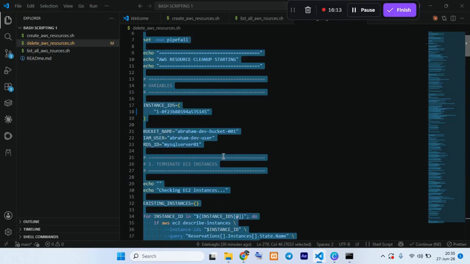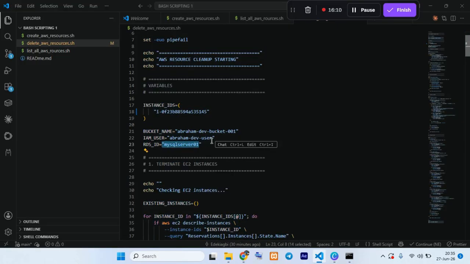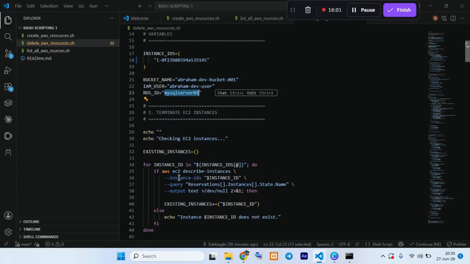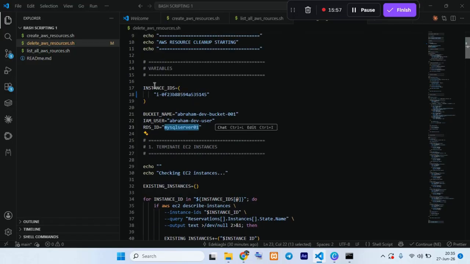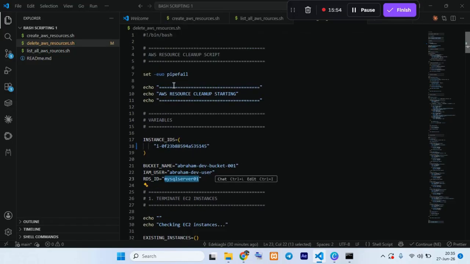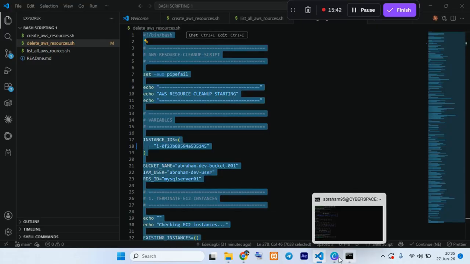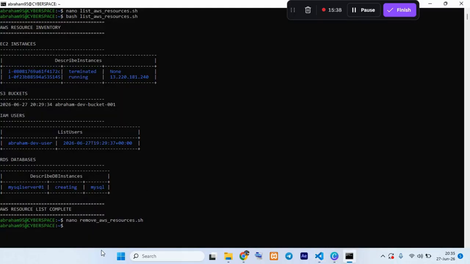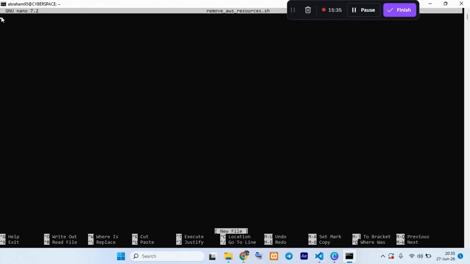I have my names here already. I've added the name of the bucket, the name of the IAM user, and the name of the RDS too. So when the file goes through the account, when it finds any of the listed usernames or IDs, it should delete all of them. It should remove all of them. So that's the instruction. I'll come down here, go back, enter, paste.